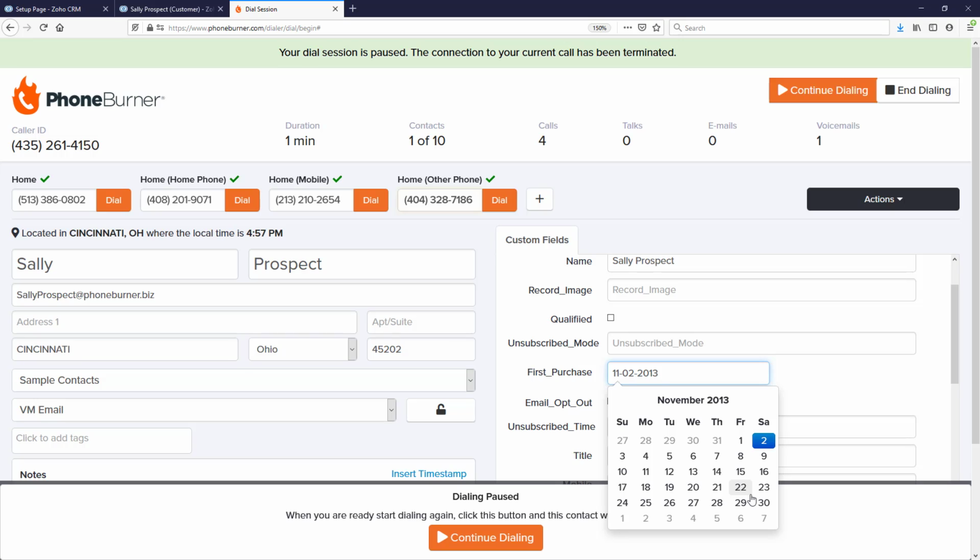This will get configured properly if the very first record that you call from that custom module that has data in that custom field is configured as a date. If it's blank, then our system will just create a text field, and it's not going to be an easy UI for you to deal with when you're making calls.